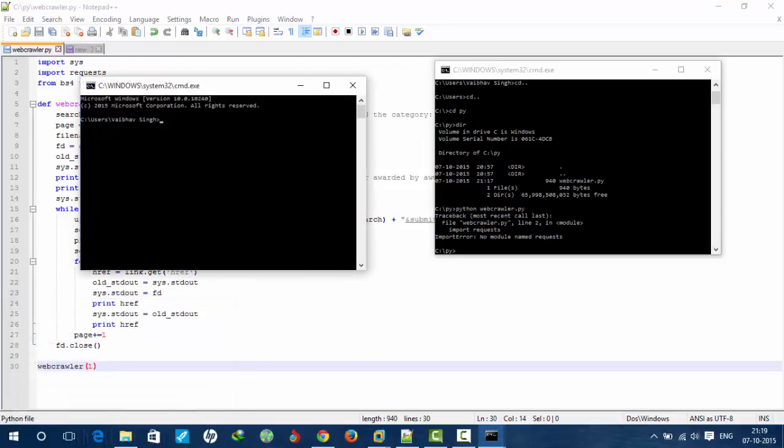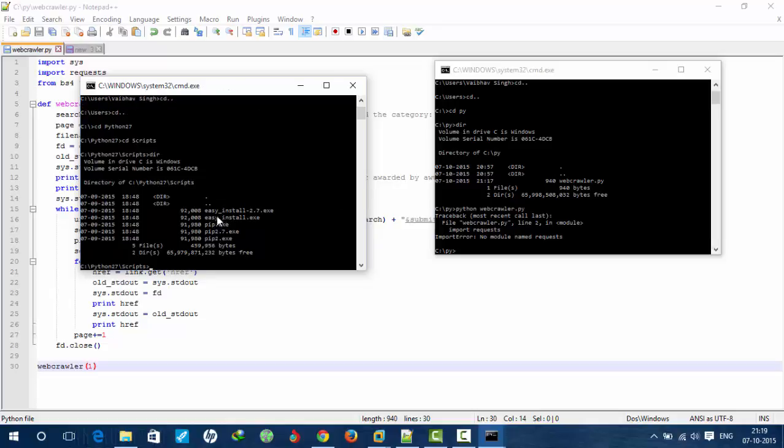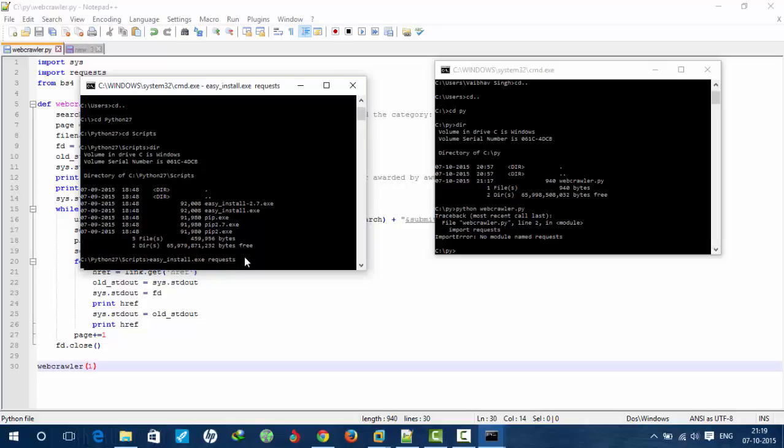So let's go to the Python folder, then visit the Scripts folder. It already has scripts. Then it has this easy installer. So what I'll try doing is use the easy installer and install this requests module. Let's see what it does. It will just visit the sites, try to download the requests module, and then save it to the library files of Python 2.7.